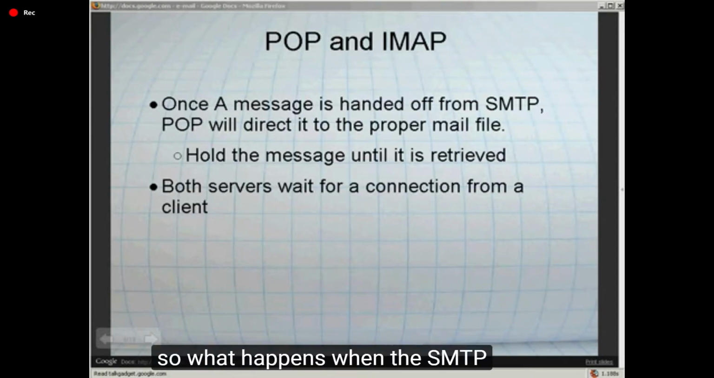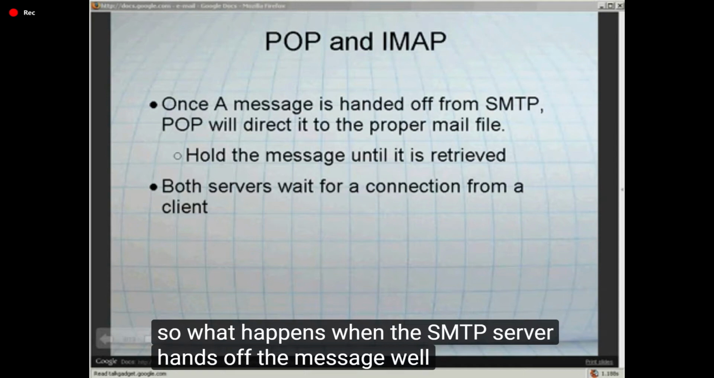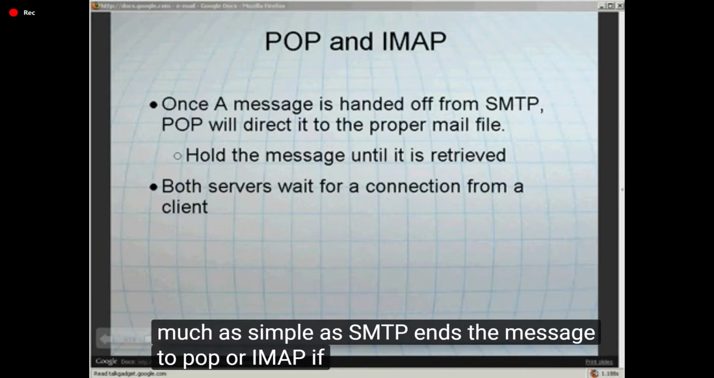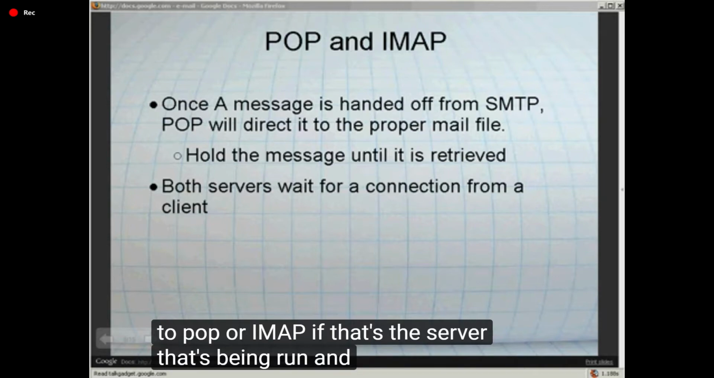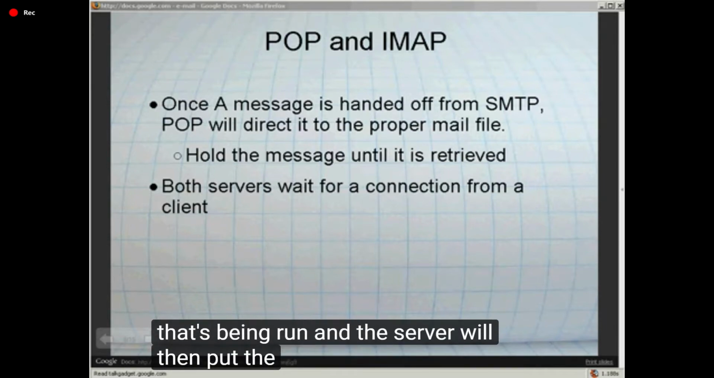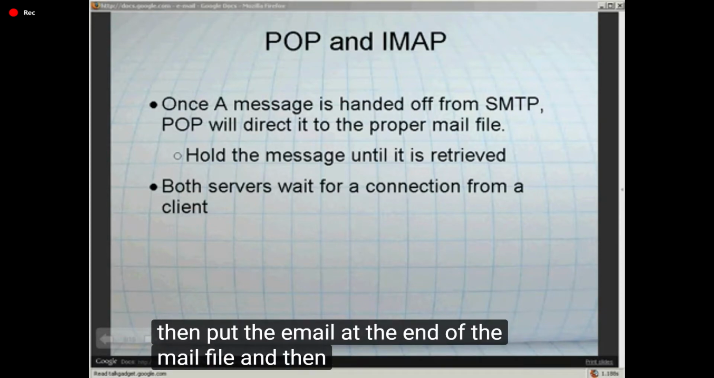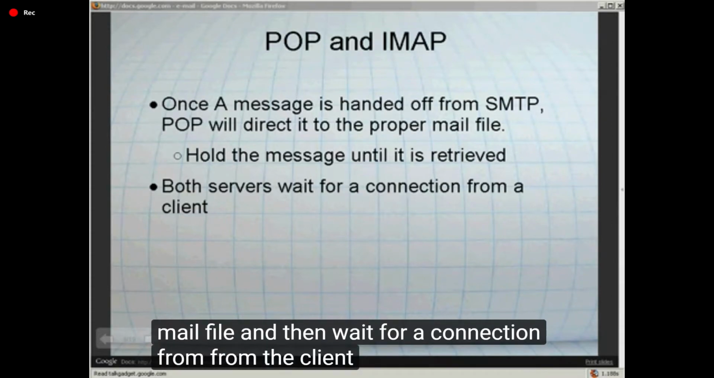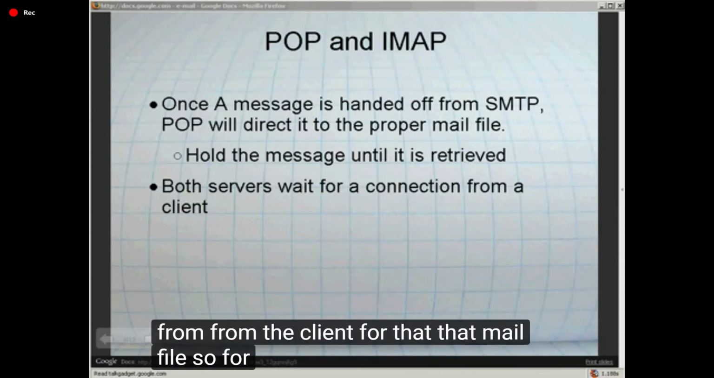What happens when the SMTP server hands off the message? Well, it's pretty much as simple as SMTP sends the message to POP or IMAP, whichever server is being run, and the server will then put the email at the end of the email file and then wait for a connection from the client for that mail file.